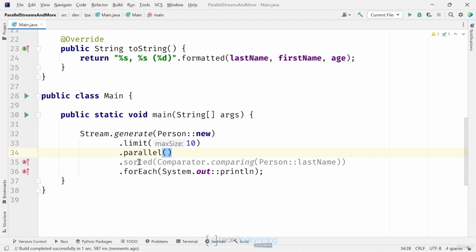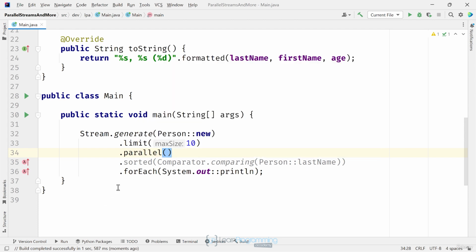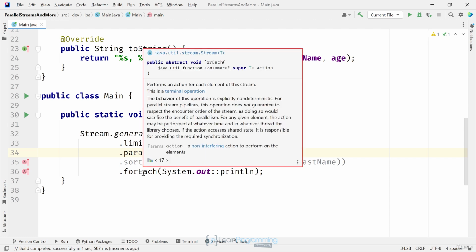Let's highlight the sorted operation and see what IntelliJ has to say about it. Redundant sorted call. The subsequent for each operation doesn't depend on the sort order for parallel streams. Replace the terminal operation with for each ordered. What does this mean? Let's hover over the for each operation in IntelliJ.